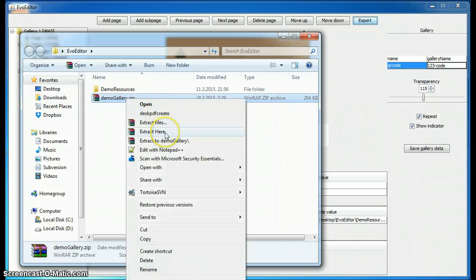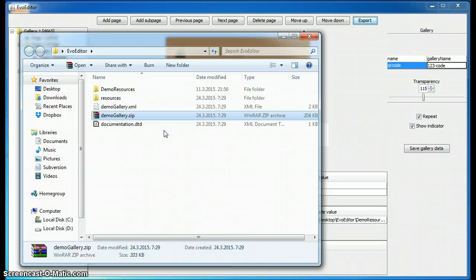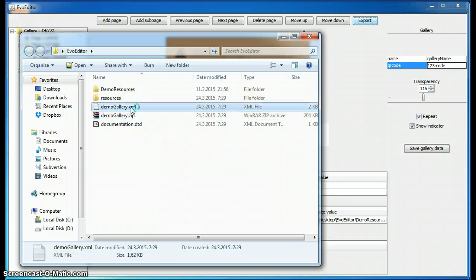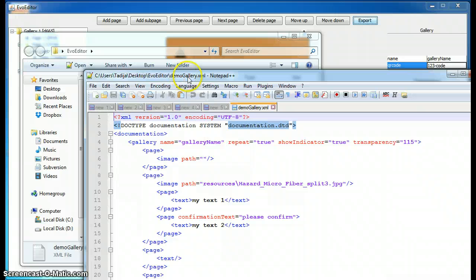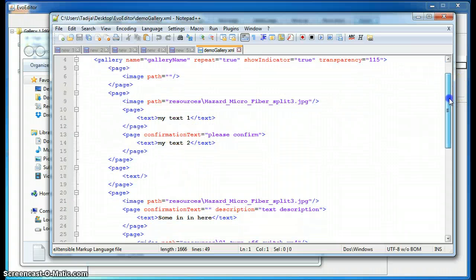If we extract the content of this archive, you can see our XML here. And you see all the elements we defined.